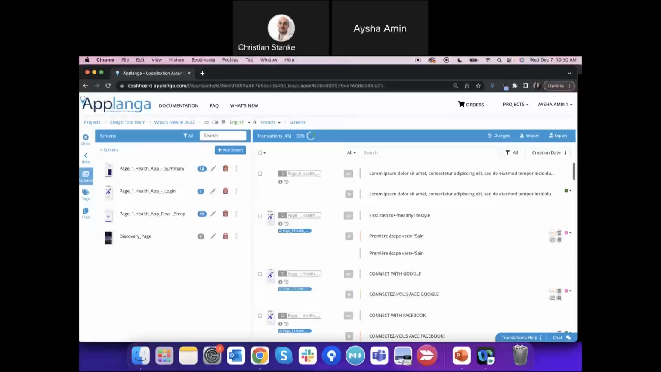So that brings us to our third flow, which is where we're going to edit an existing screen on Applanga. So let's try out a different screen. I'm sure you guys are tired of the discovery page, and I'm going to click this little pencil icon.